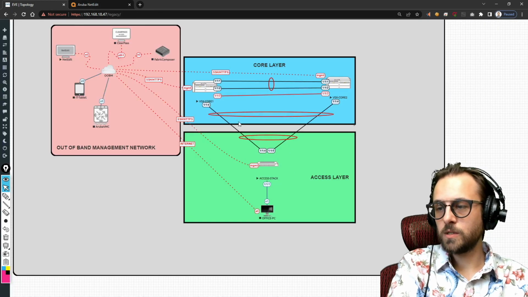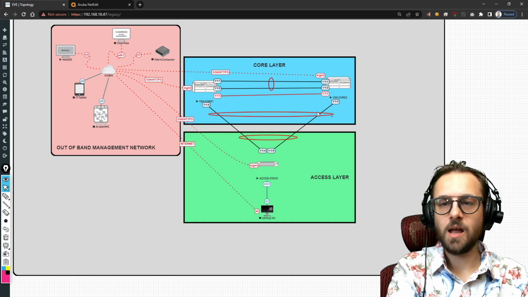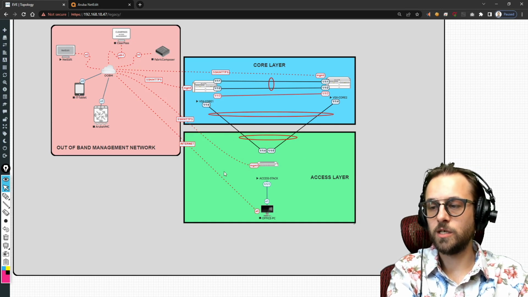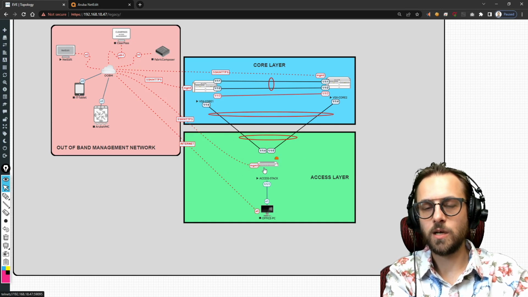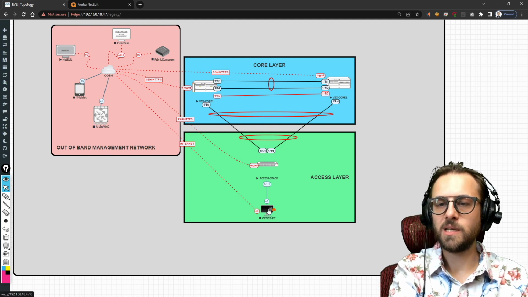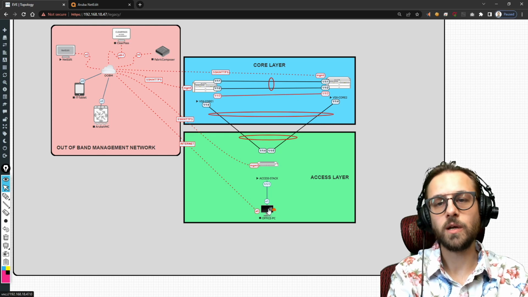Next, we're going to set up our downstream links and our MLAGs for our access layer switch. We're going to discover our access layer switch and turn up our port for our PC so that our devices can reach gateways that we'll also configure in the core layer.